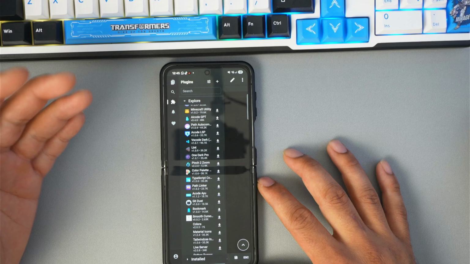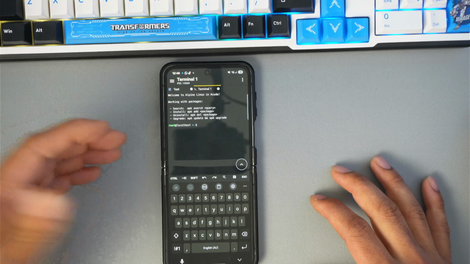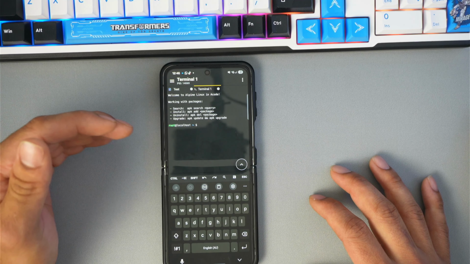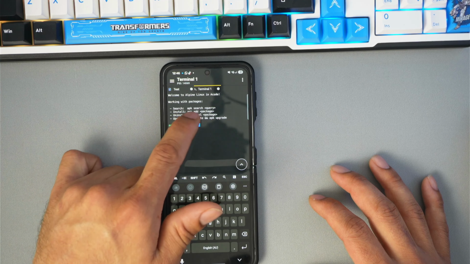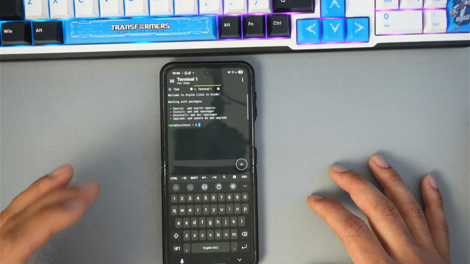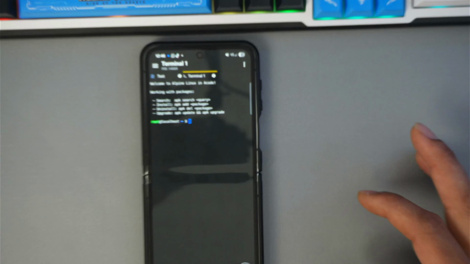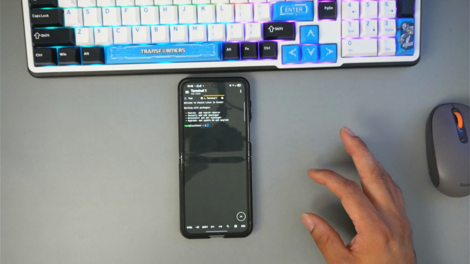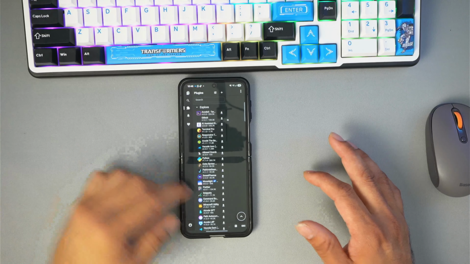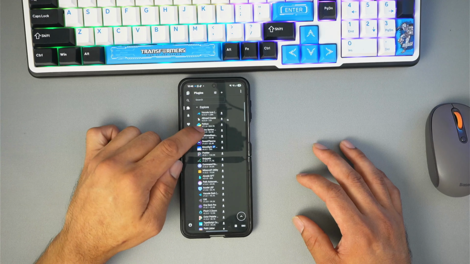It has a built-in terminal as well. When you open it for the very first time, it will try to install the valuable packages and things, and it says welcome to Alpine Linux in Acode. Again, completely free. You nerds out there, give it a try. Comment down below if you like this application or not, or what sort of feature you would like me to feature on this channel. You can see there's Python here as well.